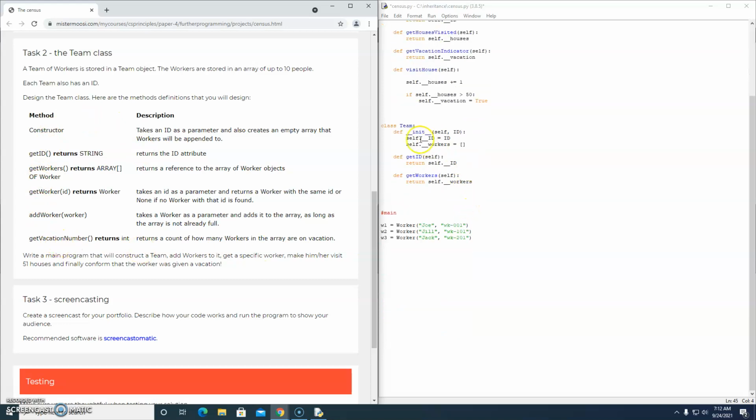I've already got started. The team class takes an ID as a parameter, stores the ID, and sets up an empty array to store worker objects later. So that's what that line of code does. Next, getID, a classic accessor method. Next, getWorkers. This returns an array of worker objects, so we're simply going to return the array. The full array, everything. So that's what that does.